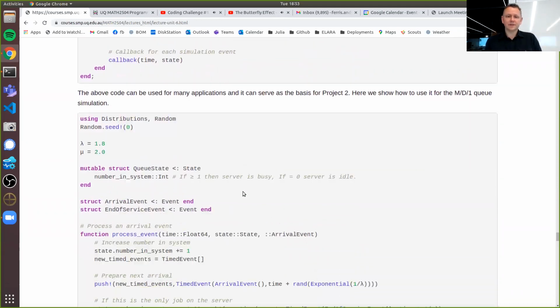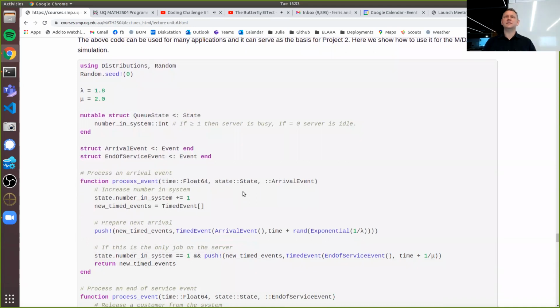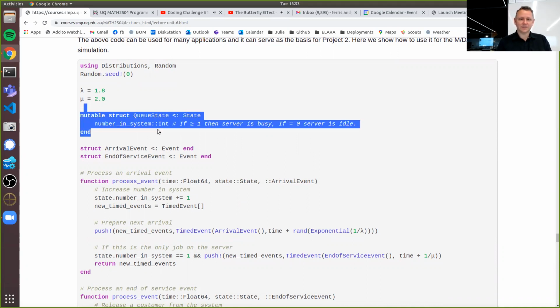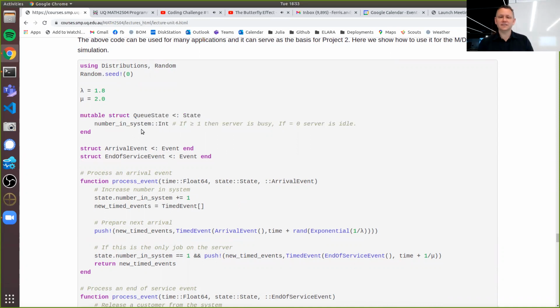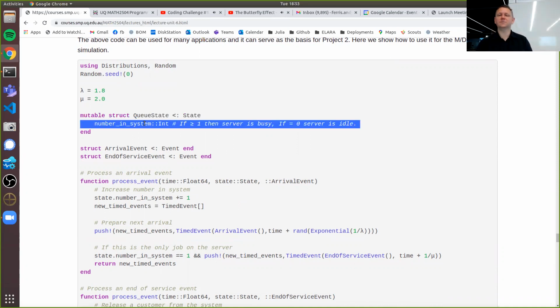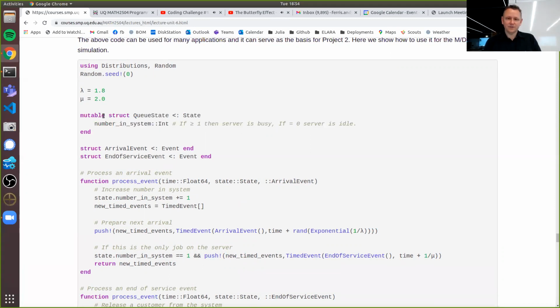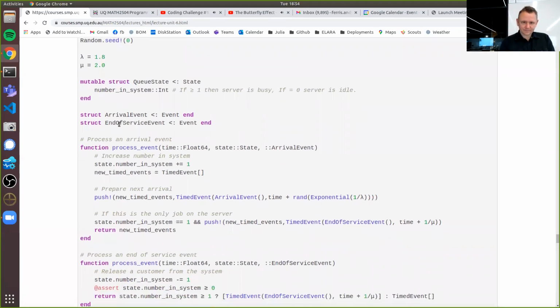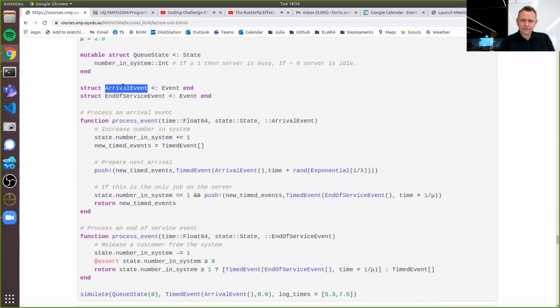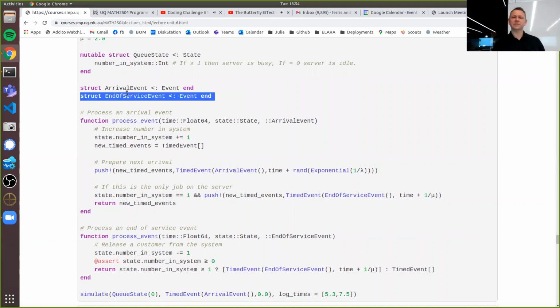Okay. So here we're going to talk about how we actually set up all the state and events so that it just works. So we're going to create the state. The number of things in the system or in the queue is an integer. So it's a mutable struct that can change over time. Mutable here is a keyword. It just means all the fields can be edited. We created two other types of events: events when something arrives, and events when someone gets serviced.